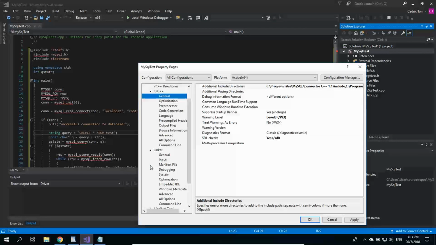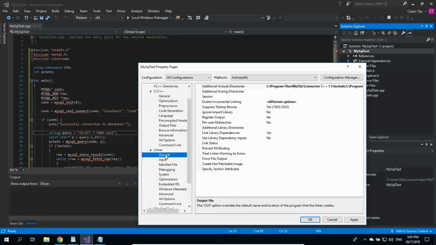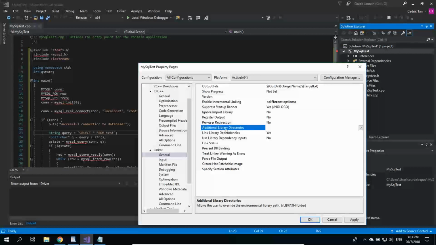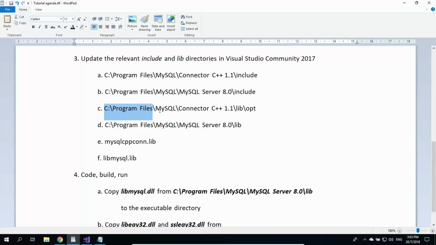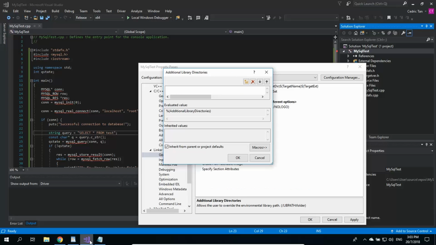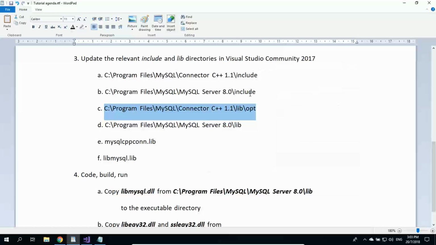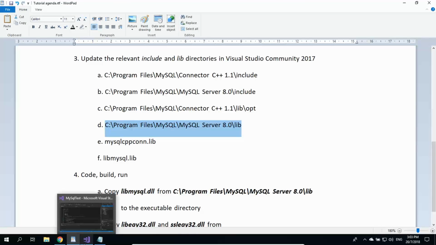The next thing is go to linker. Under general, this is where you have to define the folder for your libraries. Do the same. Click on edit, and in my case, the connector C++ lib folder. It doesn't stop just at lib. You have to put /opt. Why, I don't know. I'm sure there's a reason, but I just don't know. Then the next one, the same order, MySQL server lib folder.